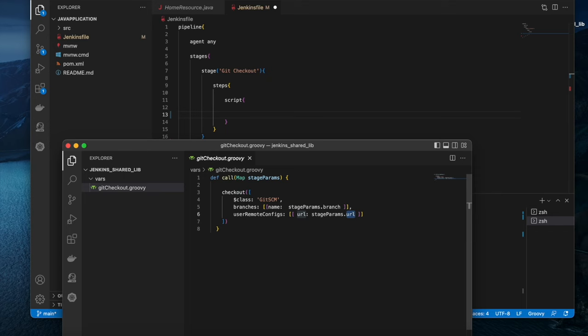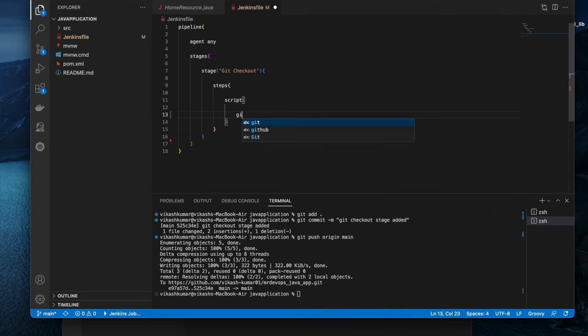So the name of the function is going to be git checkout here, right? Git checkout, the same name you will call here like this, git checkout. And hope you remember we have passed two variables there, the GitHub branch and the URL, right? So let's pass it in the git checkout. We have to pass the branch name, same variable name we have declared there also. So in my case, it is main. And what else? URL, right?